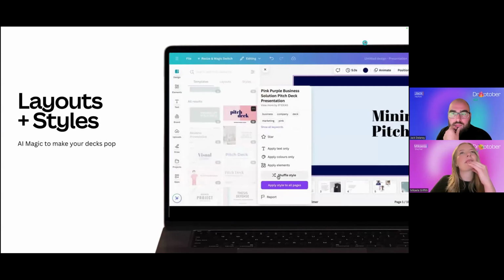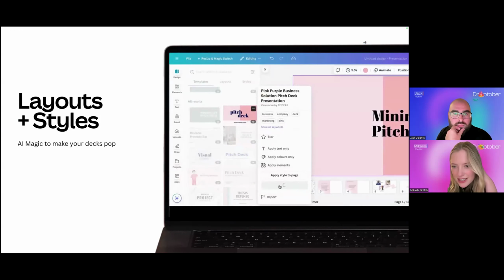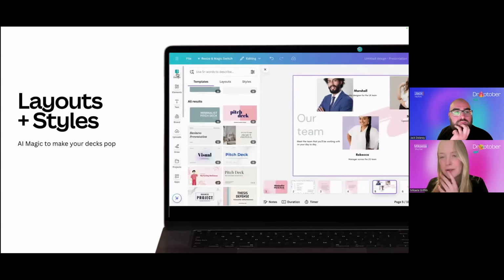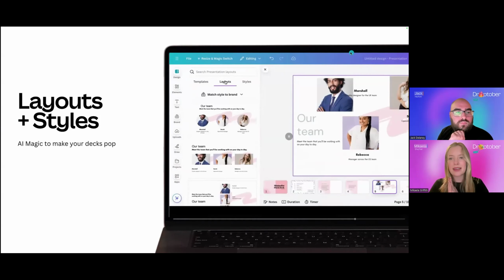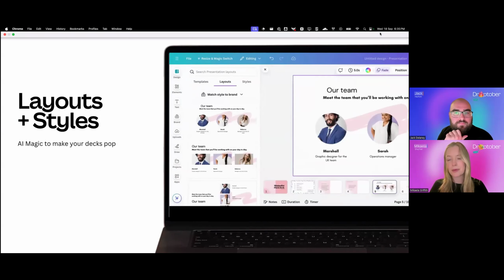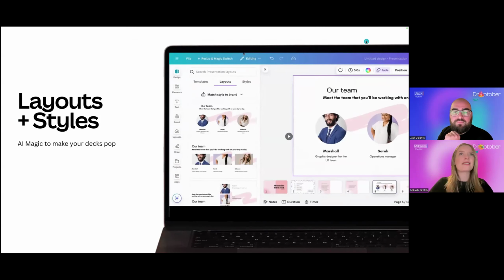I'm just answering a couple of questions in the chat, and I can see there's quite a few, so we might spend time in the intermission answering those properly, if that's all okay. I'm getting distracted a little, so okay, layouts and styles.